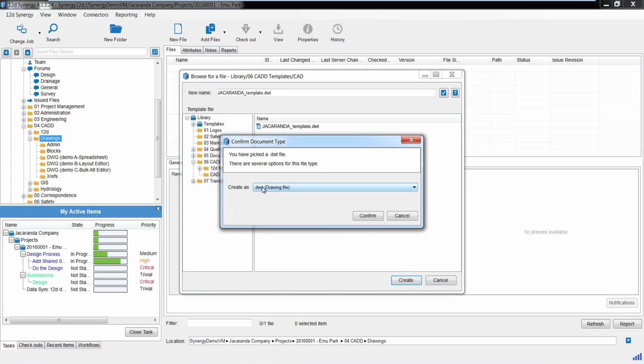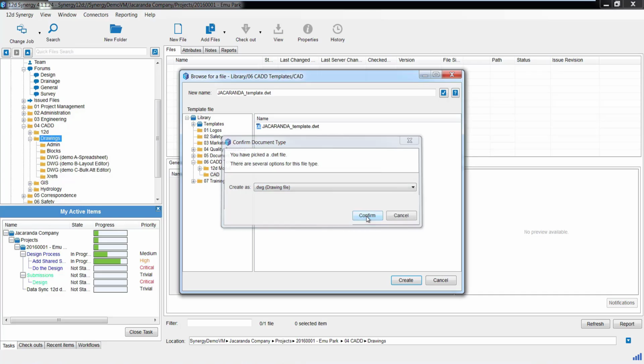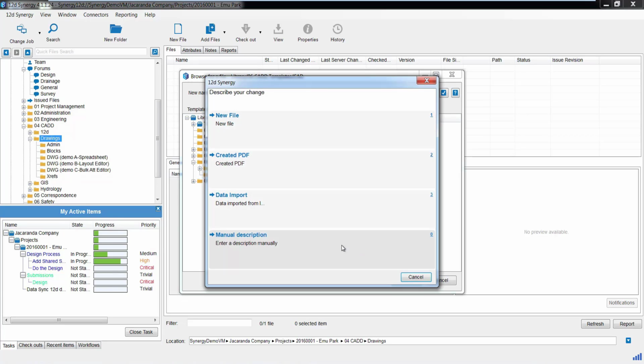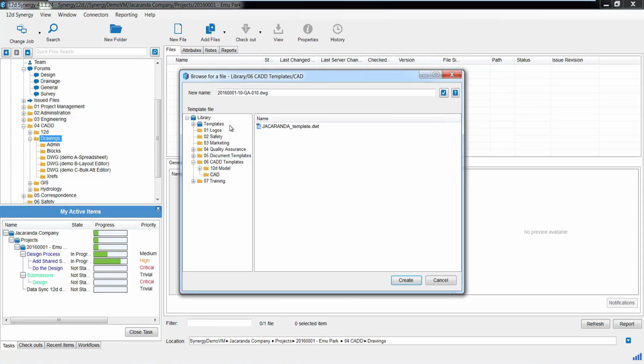Again, I've got the option to create a DWG or a DWT. And then my naming rule is going to kick in now. So my Synergy administrator has created some attributes here. One of them is a drop down list of CAD types. So I might want to create a general arrangement. And I'm using the free text attribute here to number the drawing. So I'll make it number 10. And then I'll hit set. It's going to be a new file for my history.